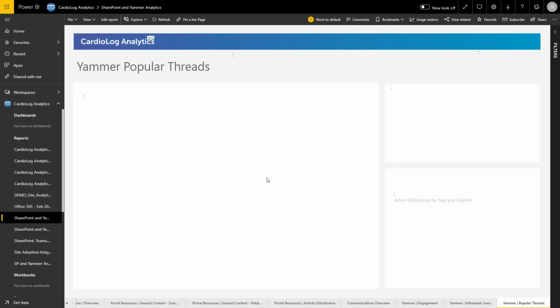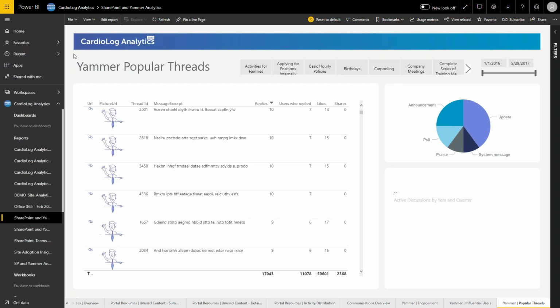Next, we can take a look not only at the individuals, but at the threads that are most popular. We can see which threads are more popular and what people are doing with these threads. Are they replying or only liking? Here we can detect that maybe we have a really high like ratio, but no one is really replying, which is not utilizing Yammer the way it should be utilized. So now that we know it, we can take action.